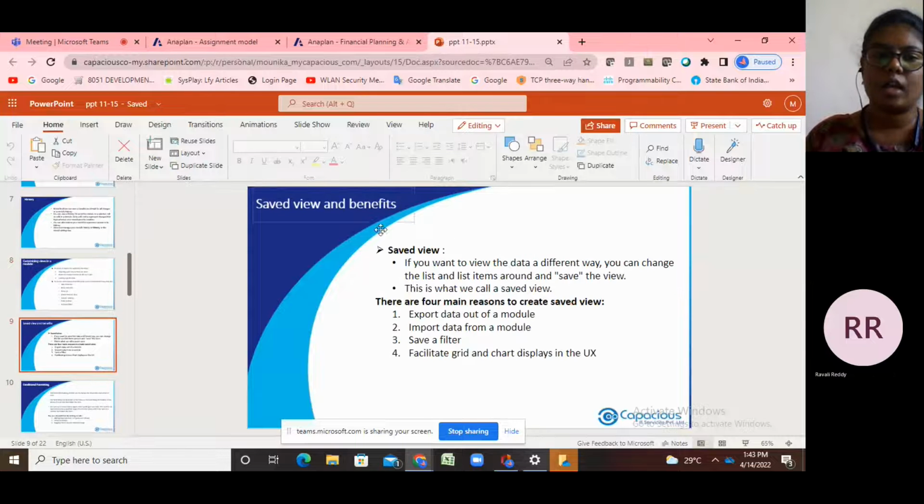The next topic is saved view and its benefits. If you want to view the data in a different way, then we can change the list and list items around and save the view. This is what we call a saved view. There are four main reasons to create a saved view. First, we can export data out of a module and import data into a module. We can directly import the data into the UX page from the saved view, which we want to view as an output view for the users. Next, we can specify views and chart displays in the UX page.